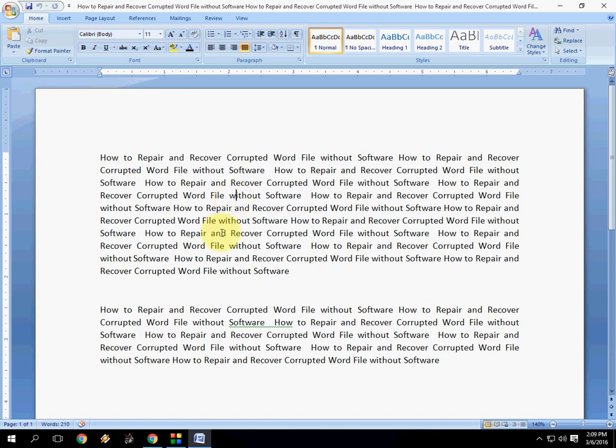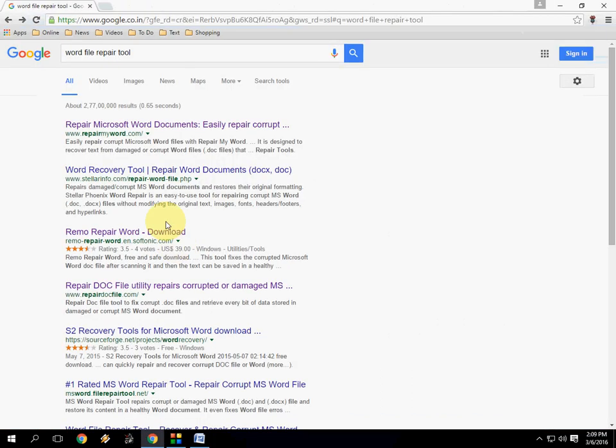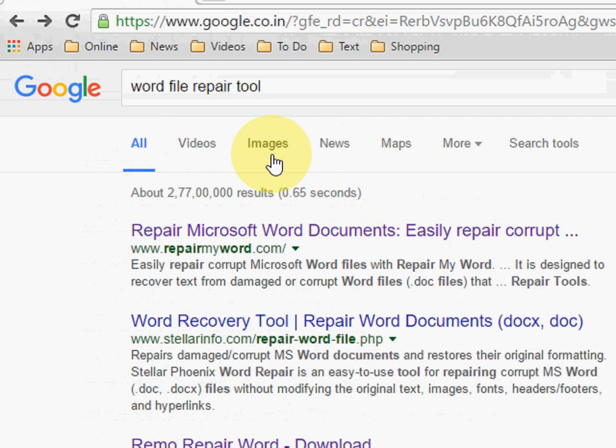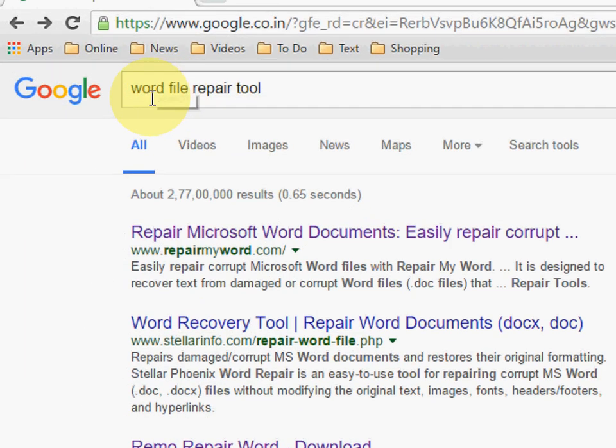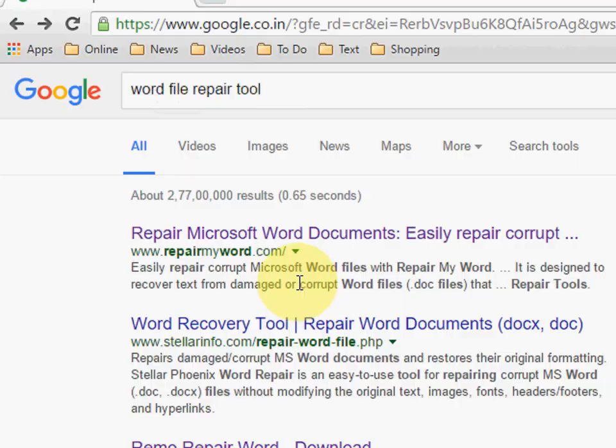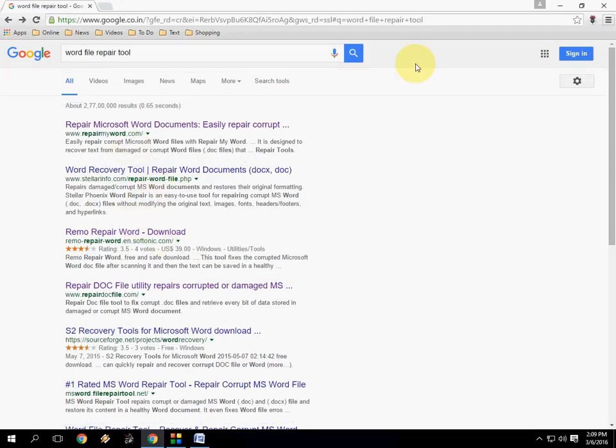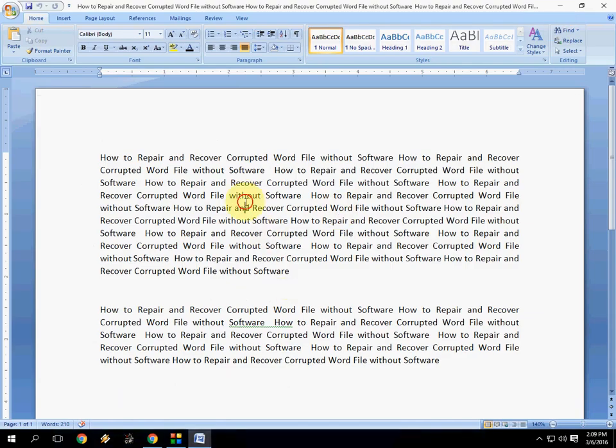If this method does not work for you, you can try an online method. Just go to Google and type Word repair tool, and you can check out any software from there. But I suggest you first try this method without using any software. Just go to Open, select Open and Repair, and recover your document. I hope it will help you.